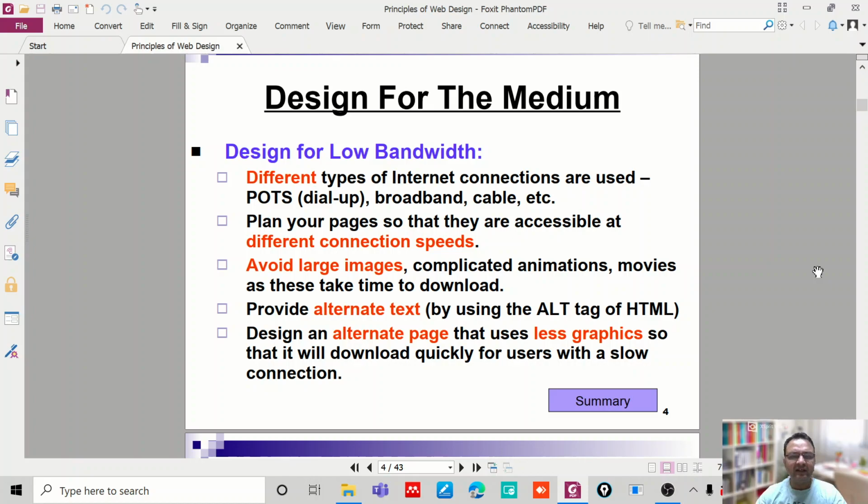We should also take care how much bandwidth the website is actually using when the user is browsing the website. You know that different users would be having different internet connections. Some of them would be using dial-up connections, some of them would be having broadband network connections, or some of them would be using cable connections. So all the different users who are visiting the website would be using different internet connections and would be having different internet speeds.